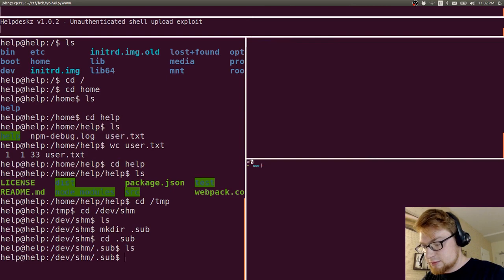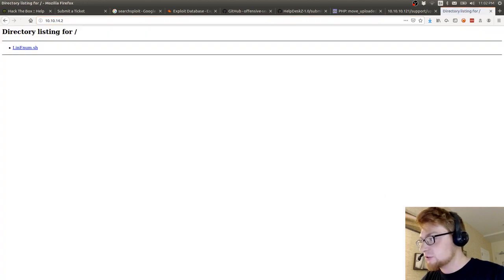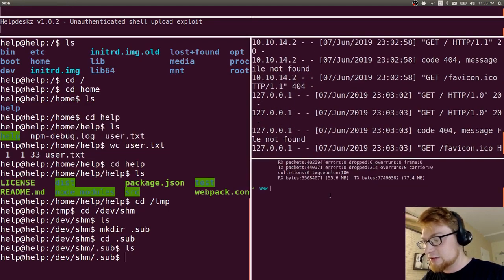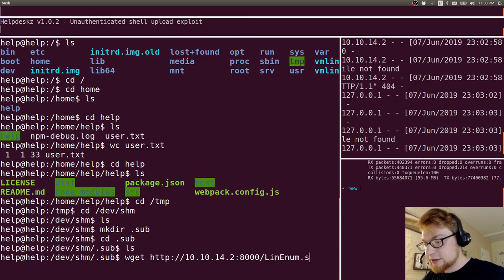Let's find out. ifconfig tun0. Yes. 10.10.14.2, port 8000, which is apparently also being redirected on port 80 for some reason on my box. You can see LinEnum.sh is something that we will show and can be made available. So that means that on the other remote machine, we can totally wget 10.10.14.2. Let's go to port 8000, LinEnum.sh.